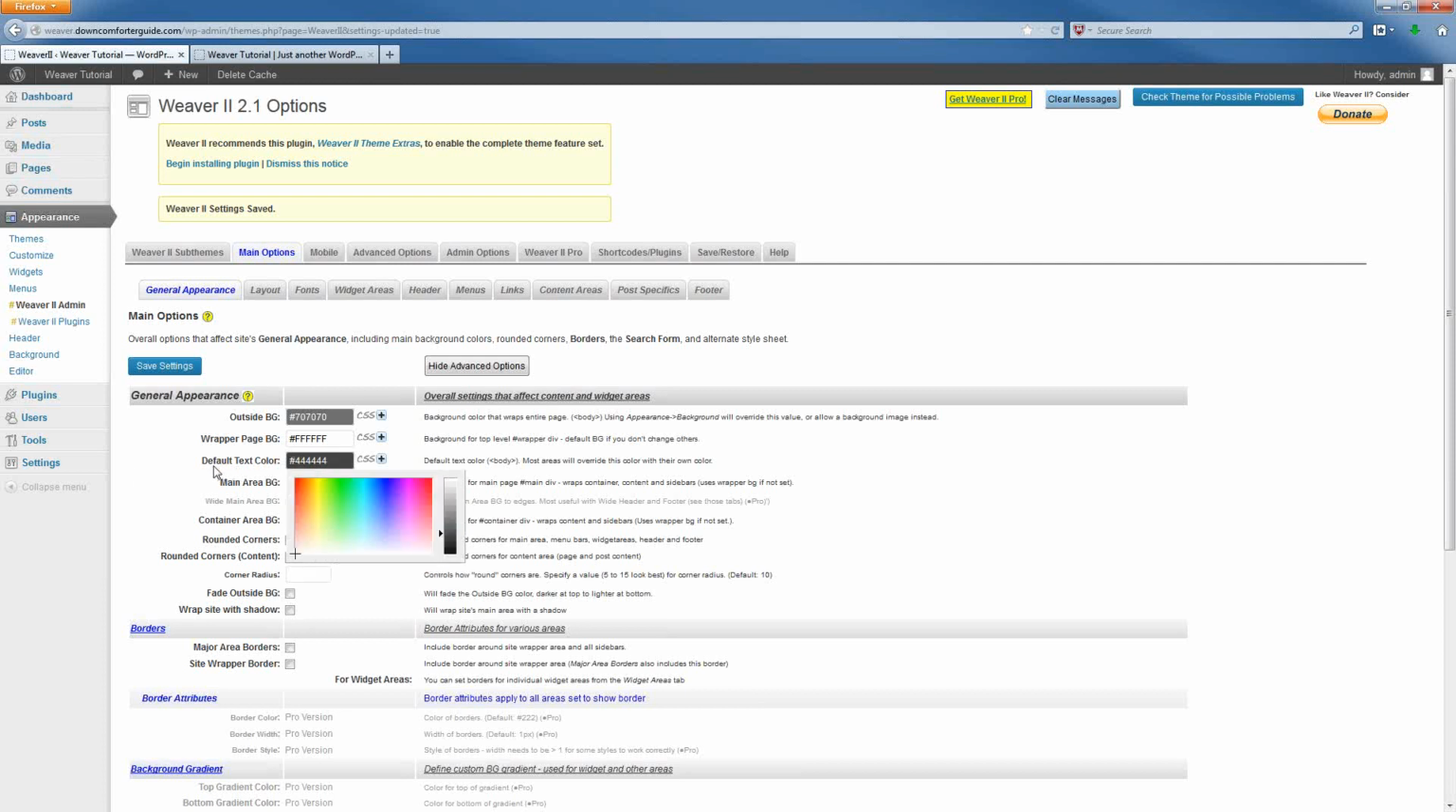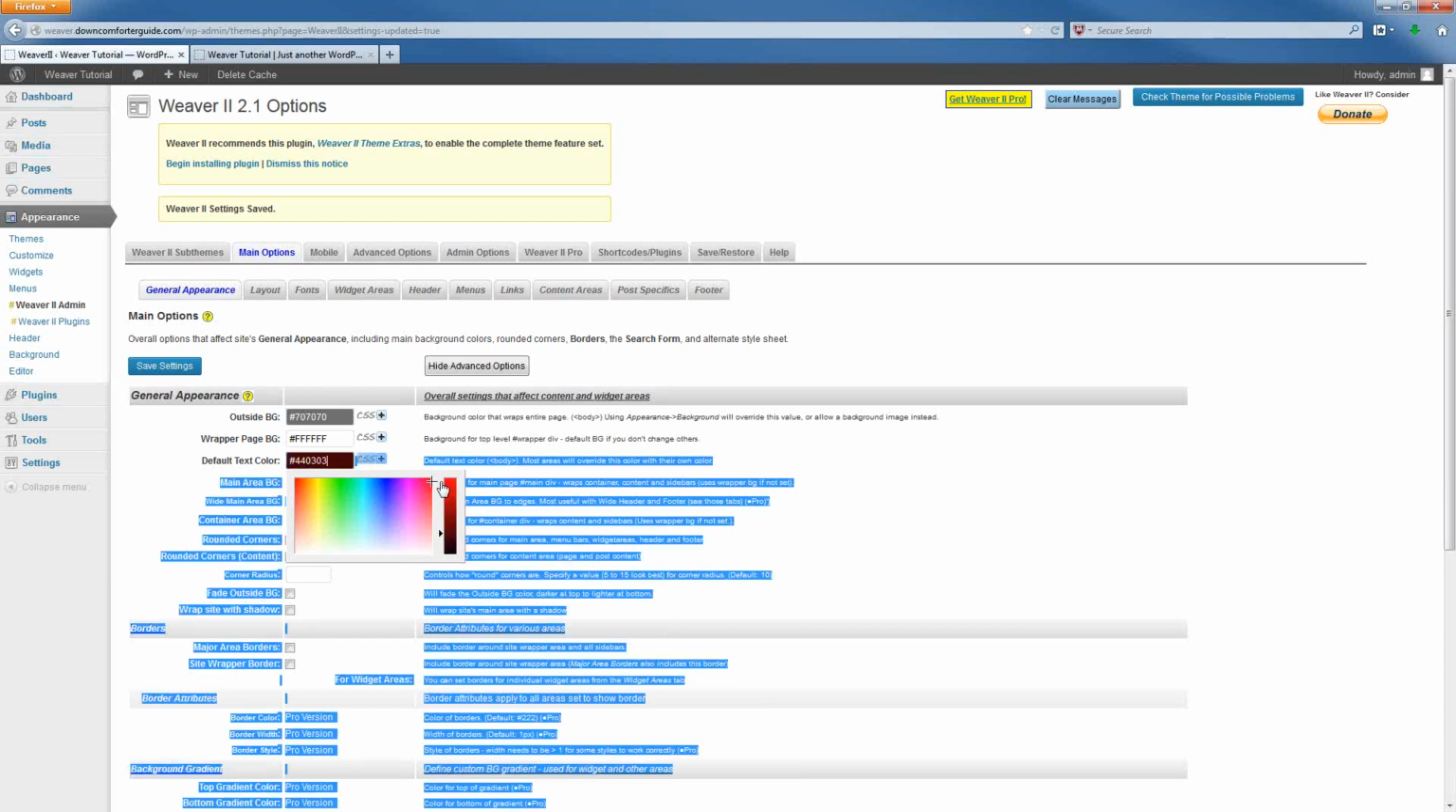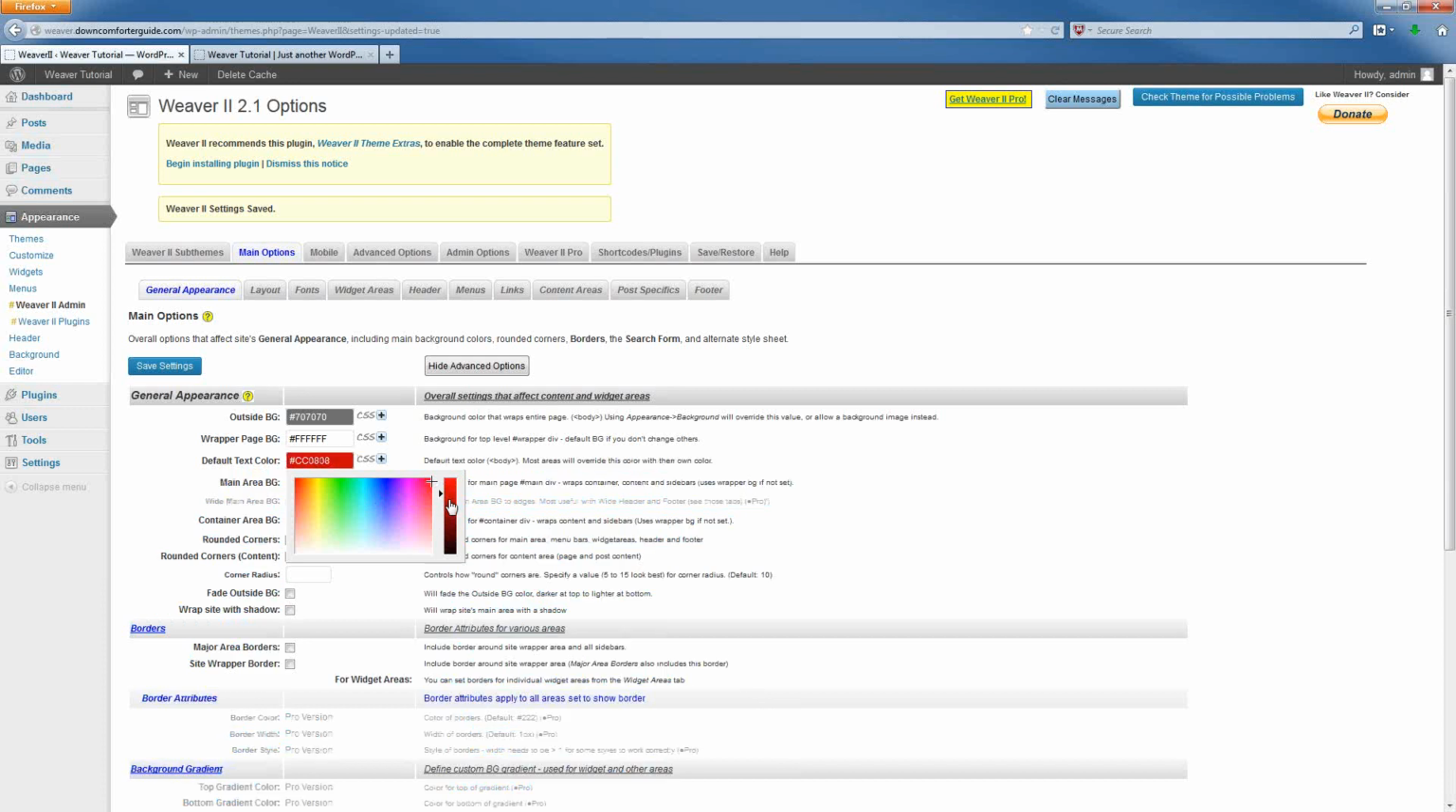Now the last one here, this default text color. This controls the text color for my website, but this is not going to control the text color of everything. This will only be the text color for portions of text that are not controlled by a setting elsewhere within all these different settings tabs.